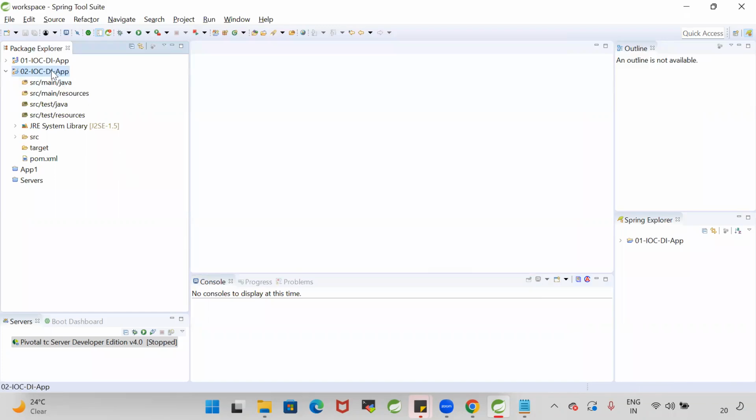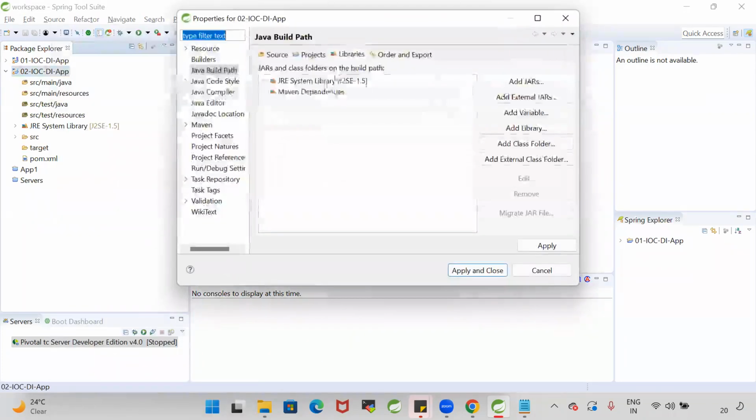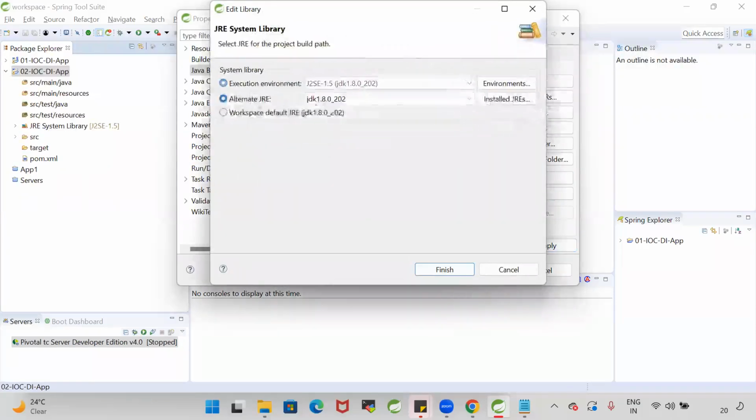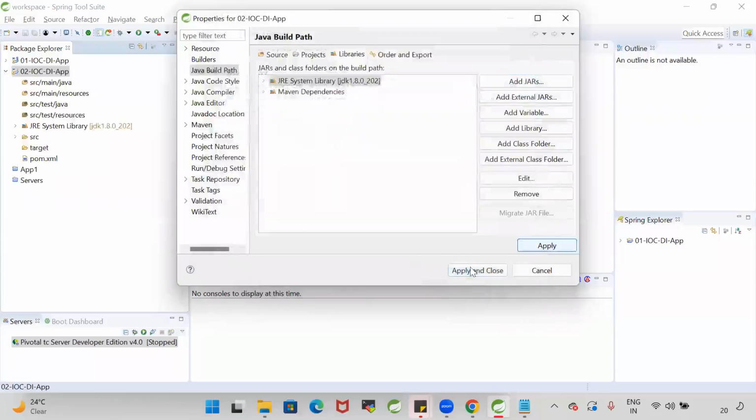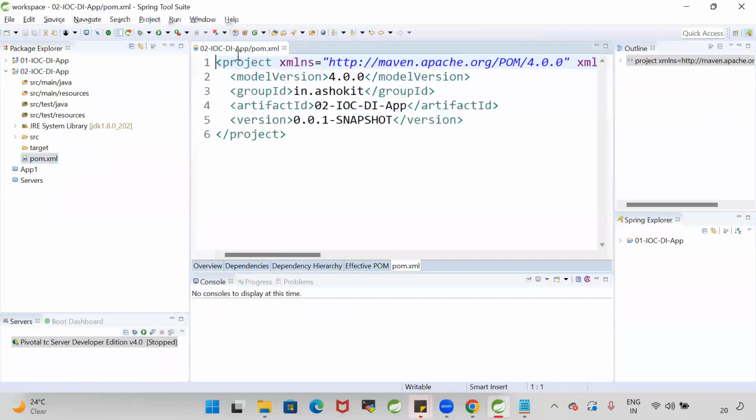Once the project is created, let me change the Java version. Build path, configure build path. By default, Maven is taking 1.5. I'm going to edit that. I will add 1.8. That is fine. Coming to pom.xml.